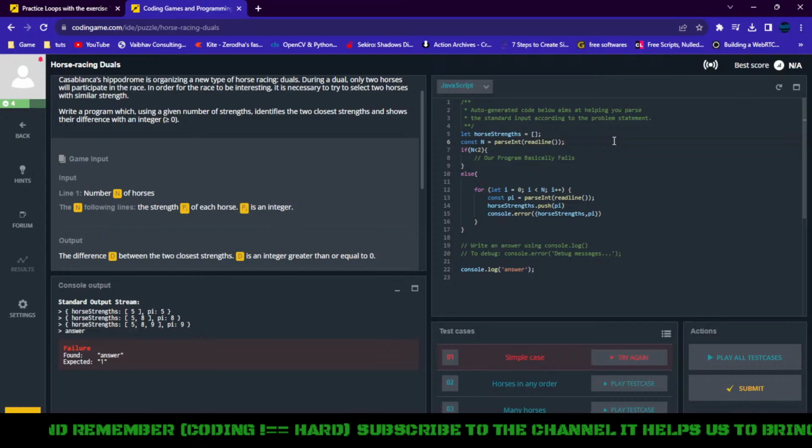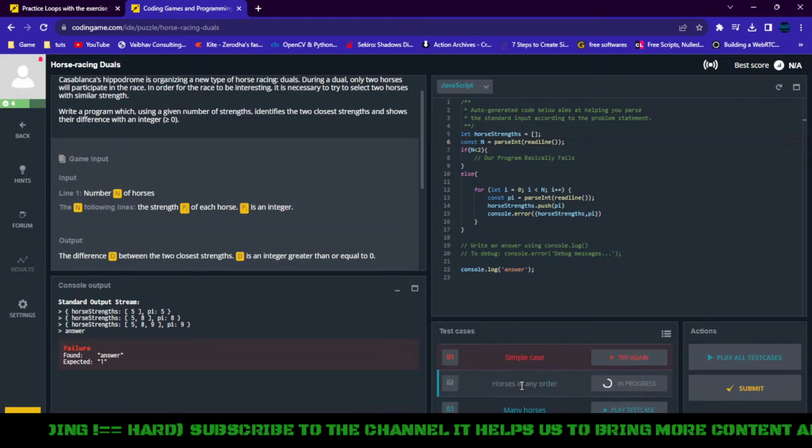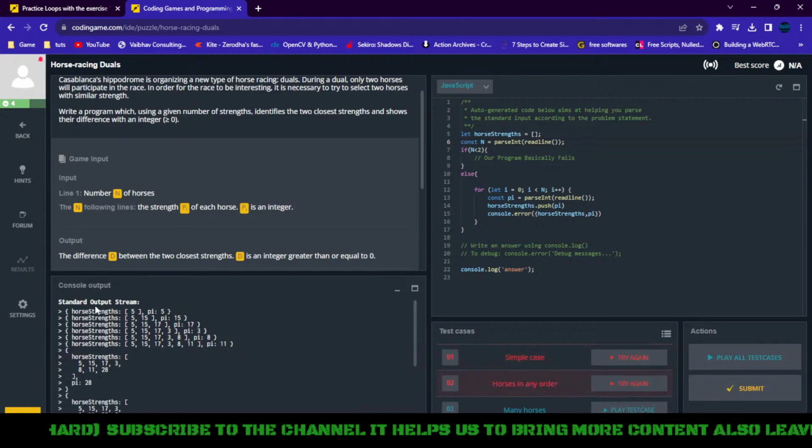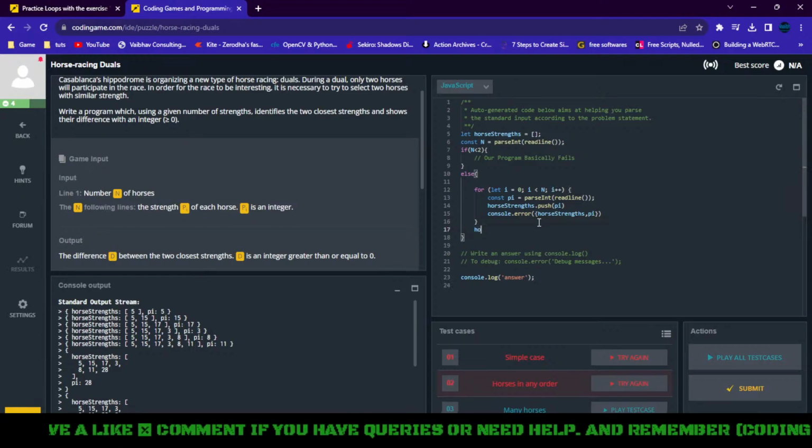Now let's do a test case. This is the horses in your order: 5, 15, 17, 3, 8, 11. If we want to find the difference between the two closest, we basically can't work with this array. We need an array which is sorted, so let's sort this first.